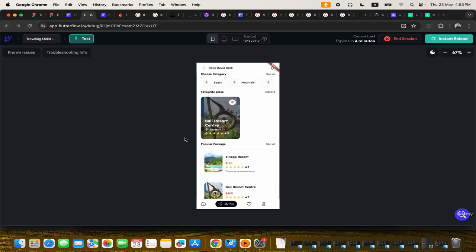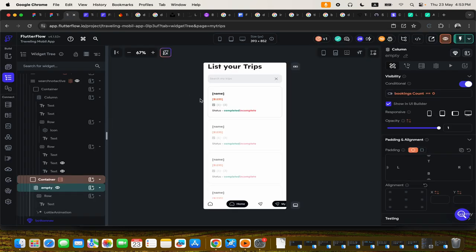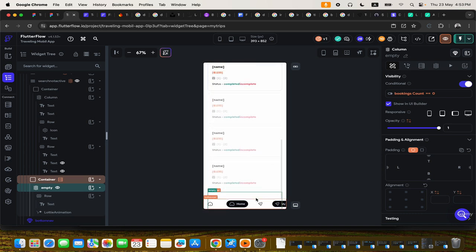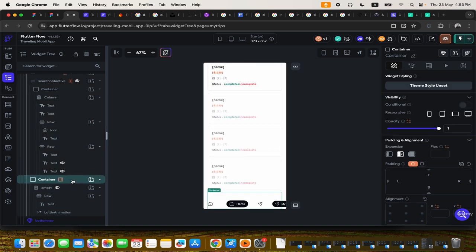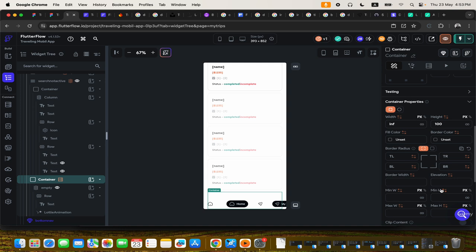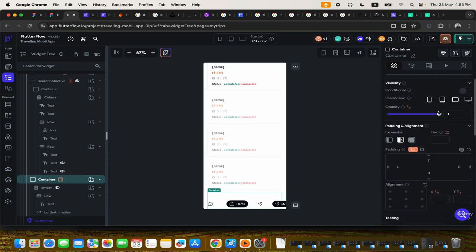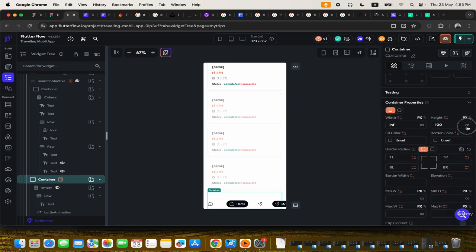and okay, now there's an error. There is an error actually. There's a problem. That thing that I have created in my trip has caused a problem. So let's click on this container and look at the problem we have caused. The height here is just 100. The width is infinite. And let's make the height here infinite.